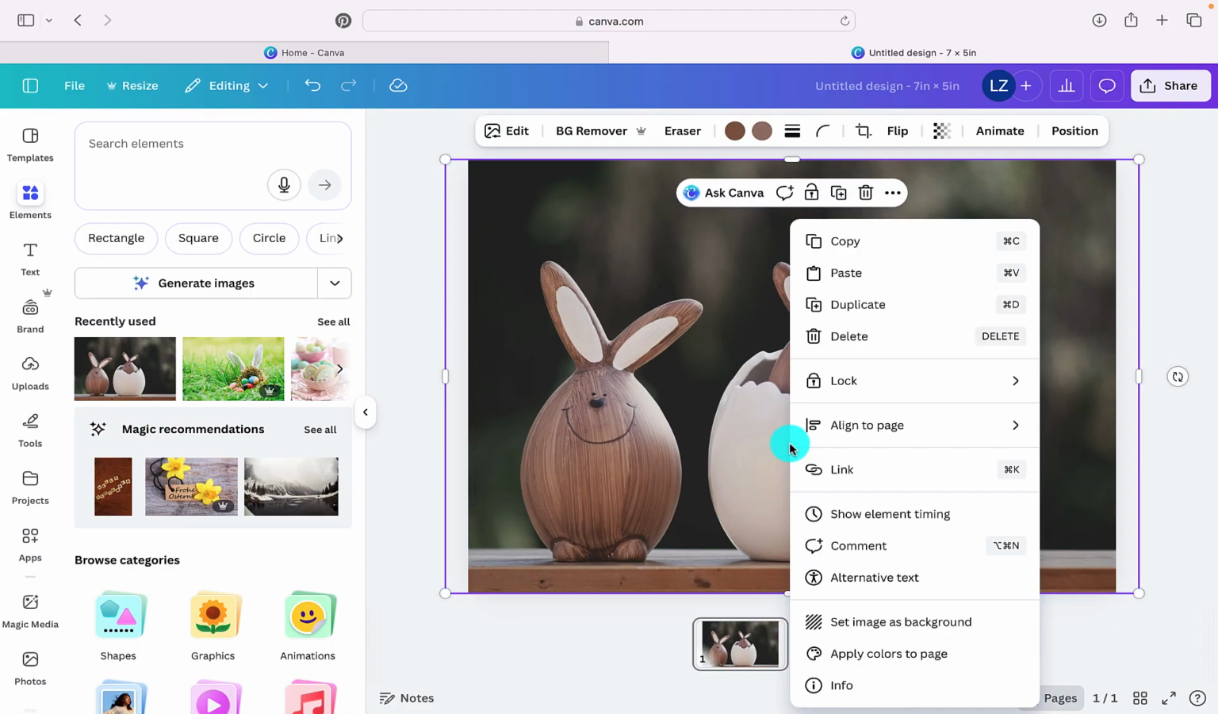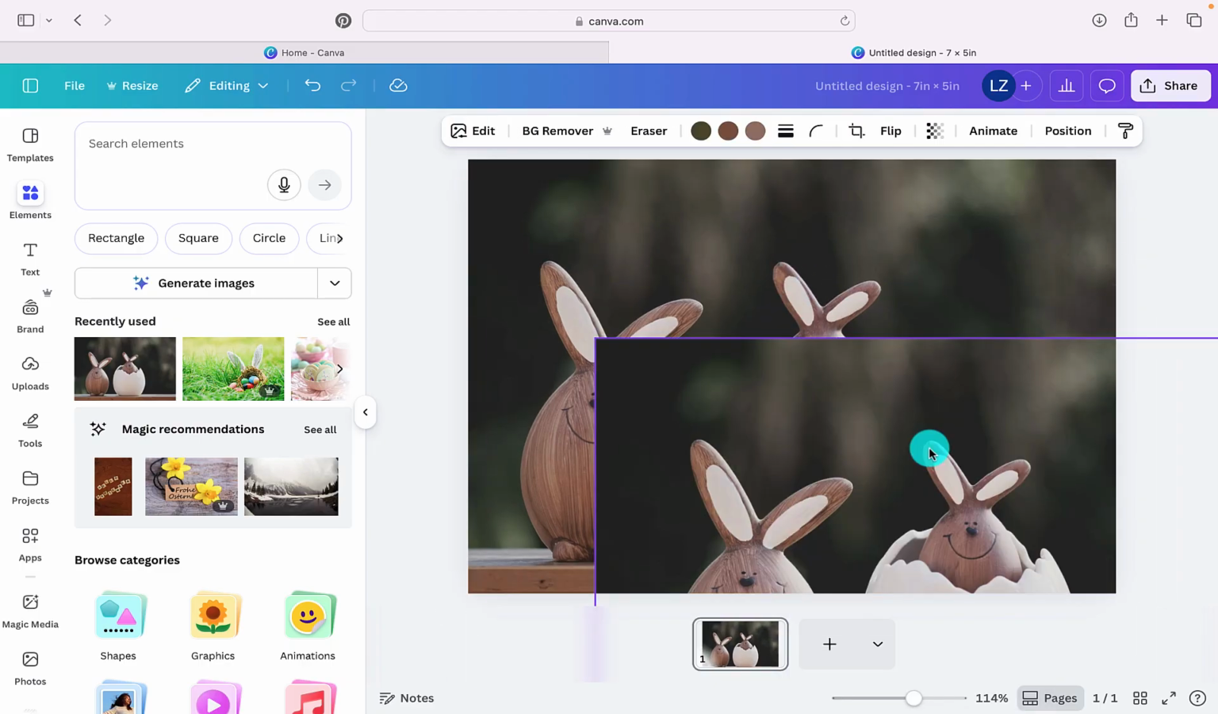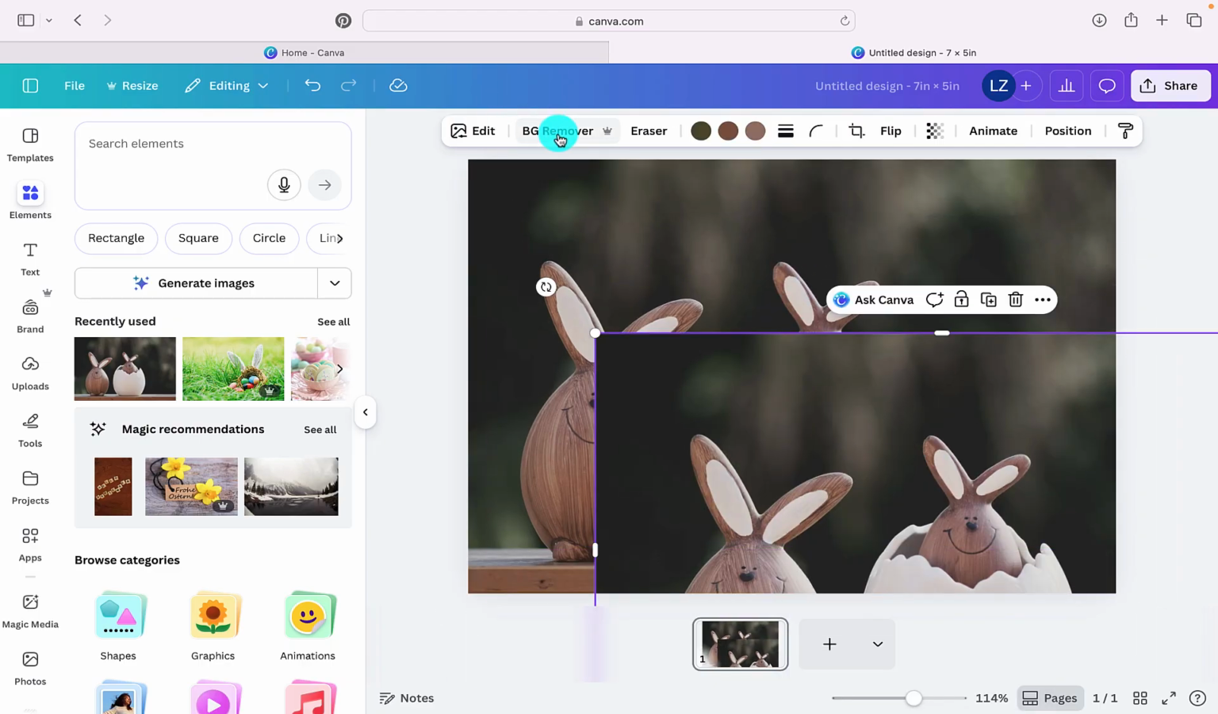First thing we need to do is click on the image and duplicate it. And on the duplicated layer, we need to head up to background remover and remove the background.